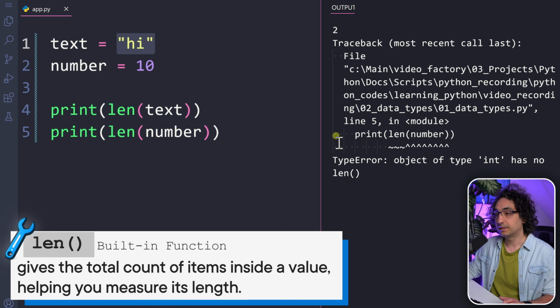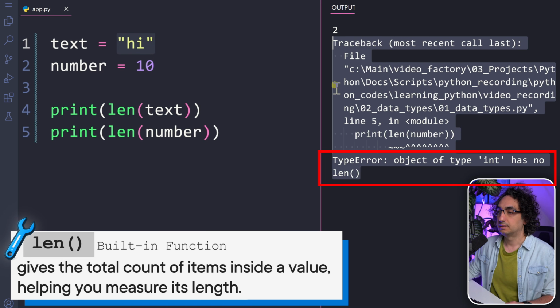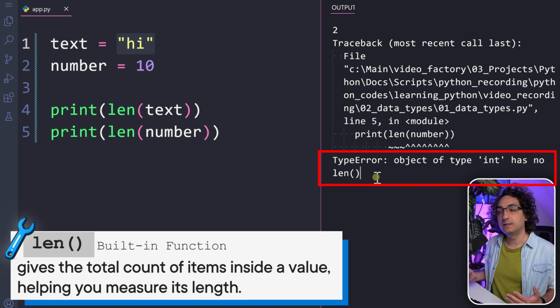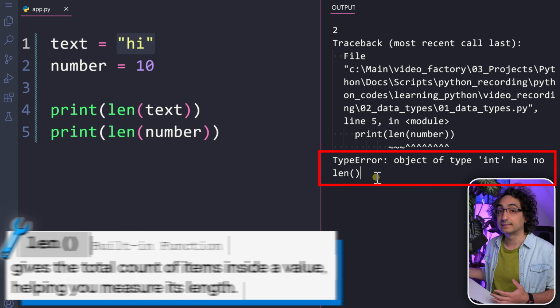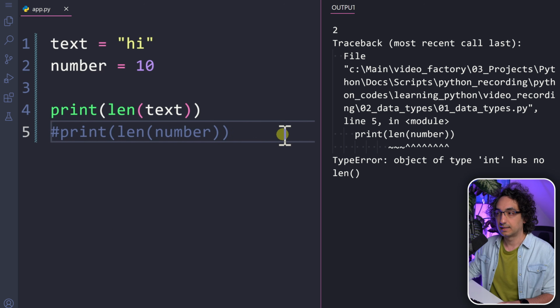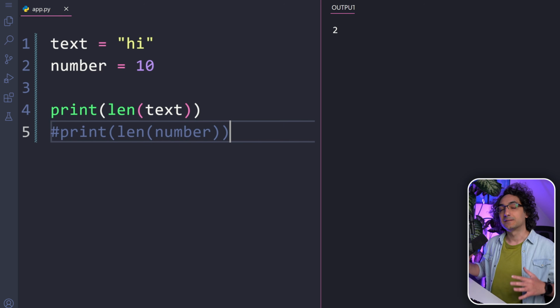But for the second print, we are getting an error. And if you check the error message, it says the object of type int has no length. So that means, my friend, this built-in function, the length, will not work for the data type integer. So again, not all functions will work for all data types. So that means we cannot do that, so we comment that out and then execute. Okay, so now we're gonna move to the methods of the data type classes.